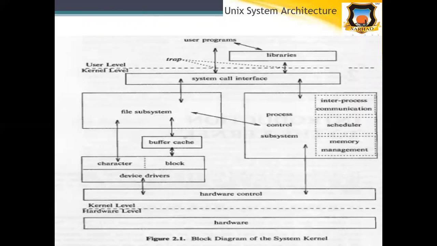This is the Unix system architecture. This diagram is the block diagram of the system kernel. Here there is a user program. Suppose a user program calls a system call. What happens at that time? That will be in the libraries. There is a library, and after that, when the user program calls the system call, the system call interface will be there, and with the help of that they can communicate with the system call.